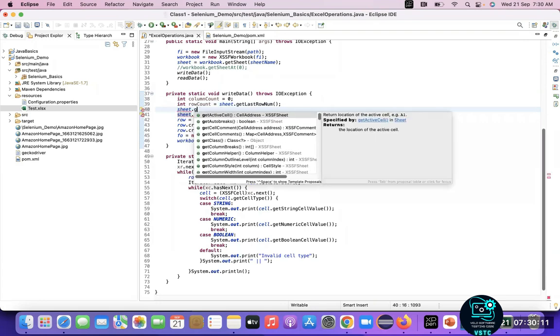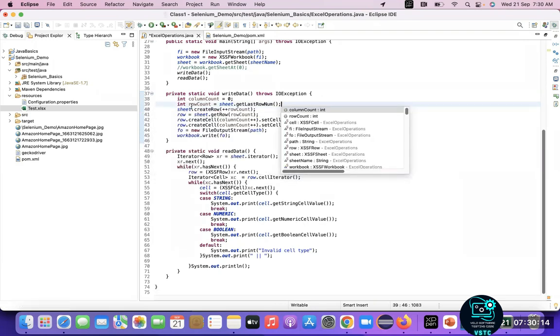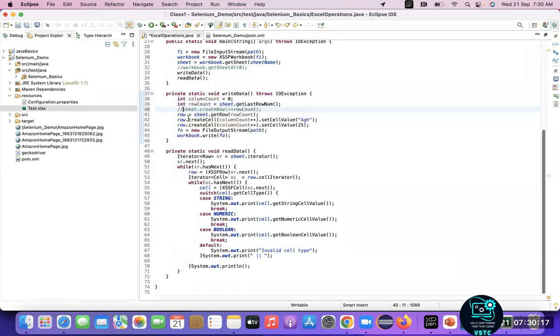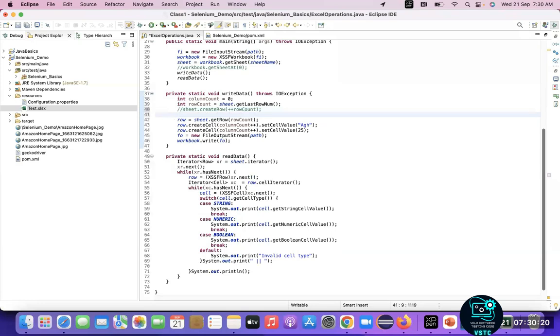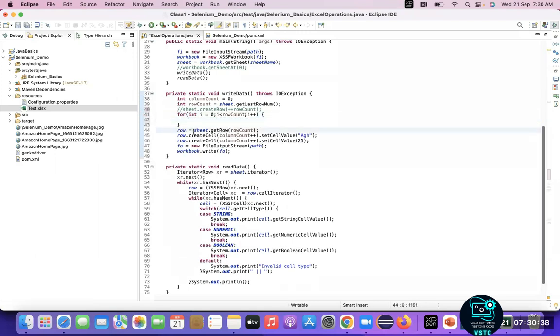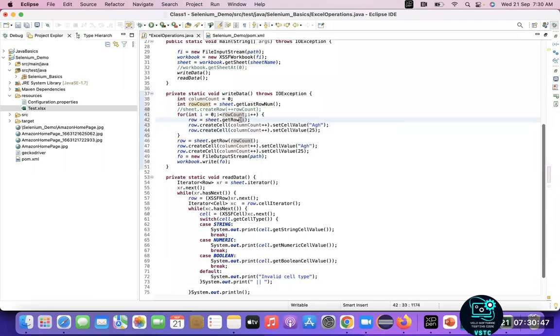sheet dot get row, no need to create a row here. So instead of creating a new row, you can comment this part, don't create a row. You use a for loop, int i equal to 0, i less than row count, i plus plus. Okay. In this you can get the row. Let me show you. So get row of i. If you don't want to update anything for headers, you can start your index from 1.